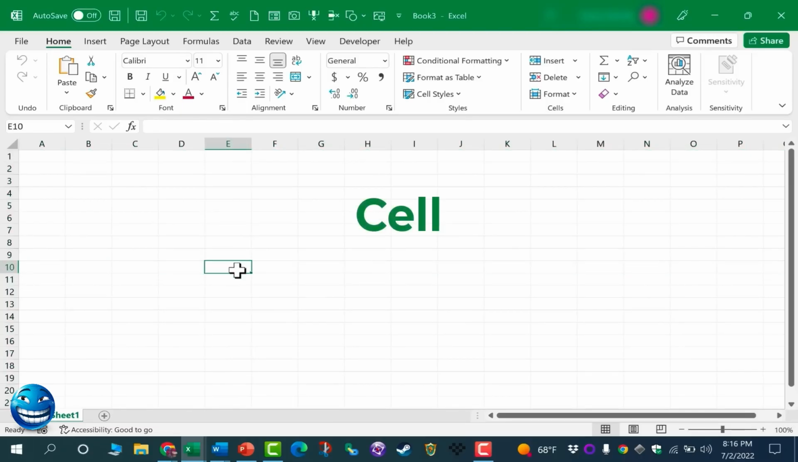Now, the intersection of a column and a row is what we call a cell. So, for example, this cell here is the intersection of column E and row 10, and an Excel workbook can contain over 17 billion cells. When you click on a cell, that becomes the active cell.